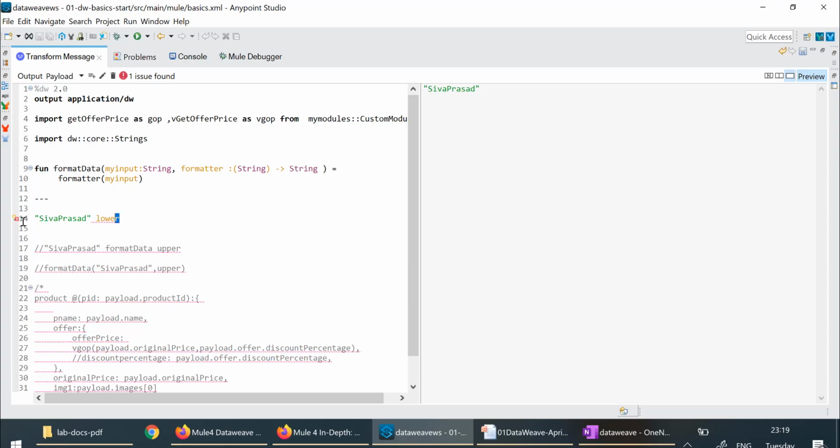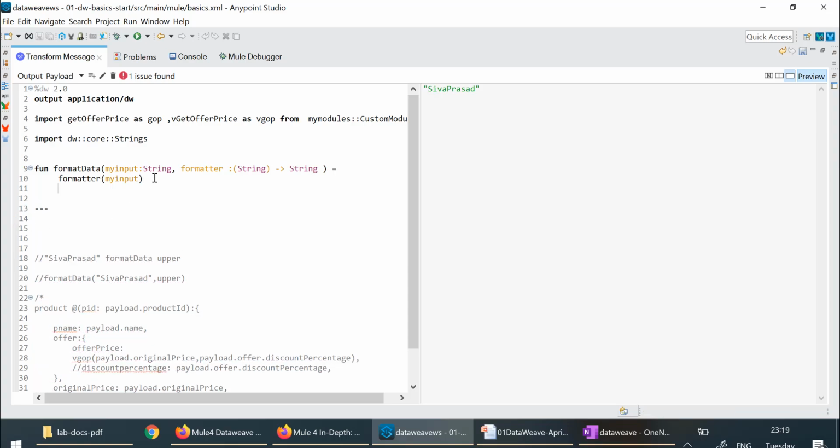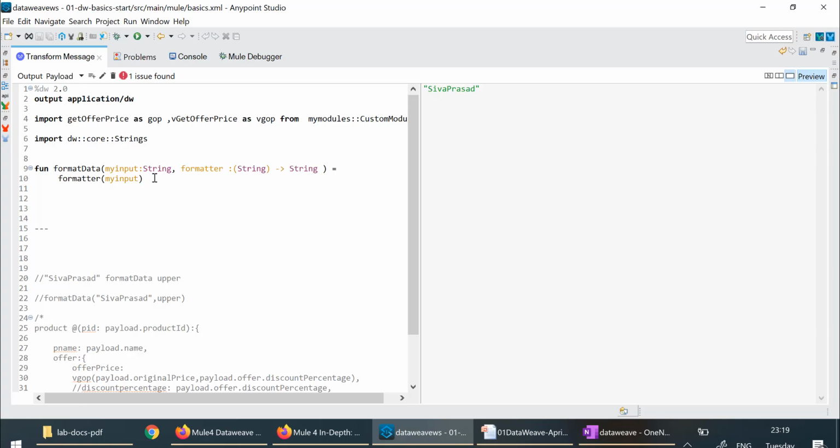So to chain the functions, let me write my own custom function. I'll write a function to enable that chaining. Fun, I'll say chain. Let my function take 2 arguments. My input, I'll say, and the second argument I want it to be a function. I'll say myFunction is equal to, I'll apply this function, myFunction of myInput.